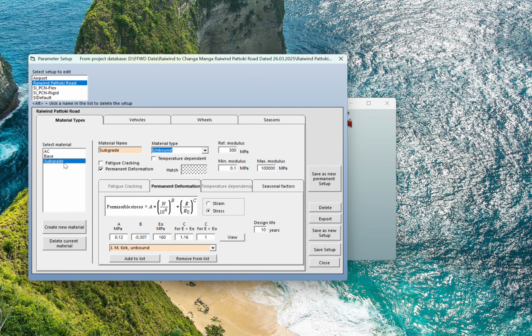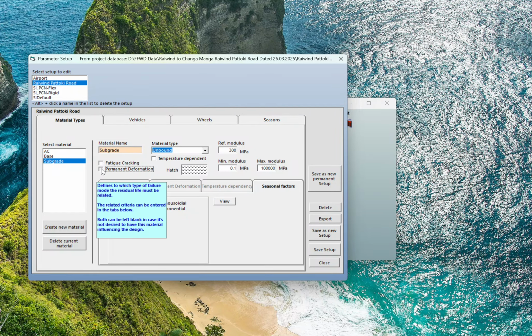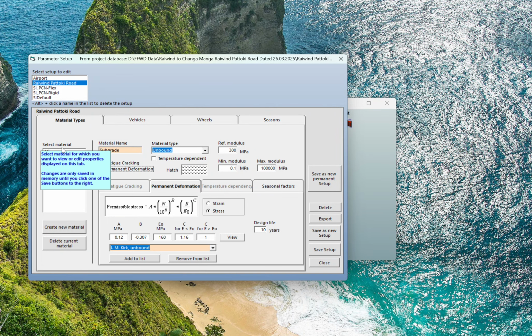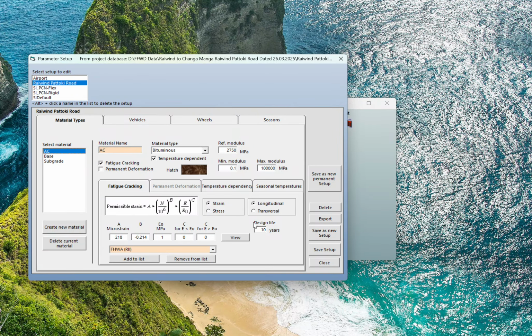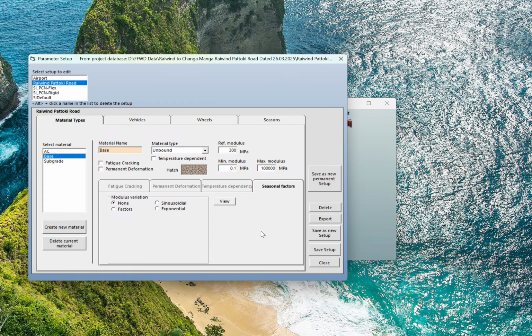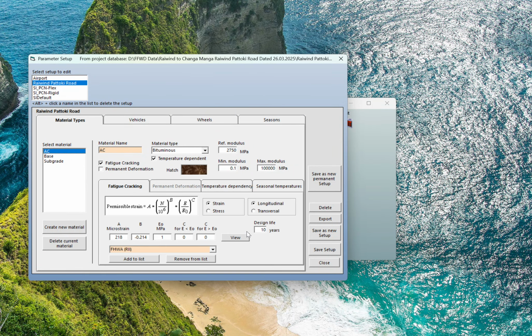Next we have the subgrade. You define the subgrade. For the subgrade we are using the James Kirk unbound criteria, and that is also unbound, but there is a permanent deformation. You have to check mark it for the permanent, and you also define the design life here. The design life plays an important role during the analysis.